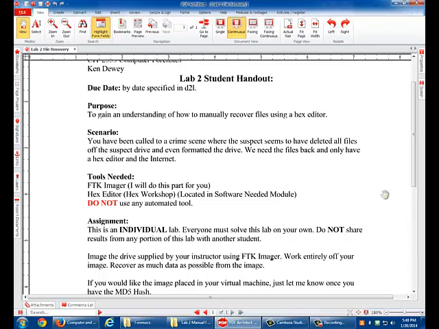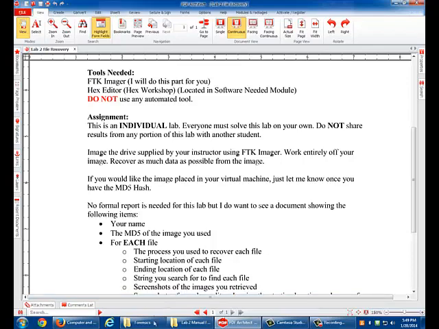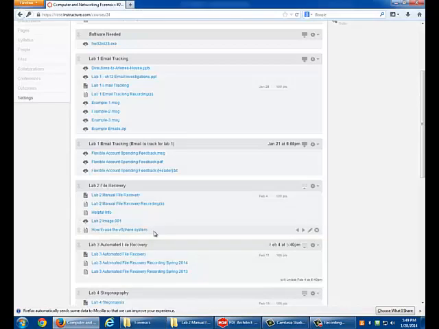Okay. No automated tools are allowed. You've got to do this by hand. Everybody do it yourself. Now, the image is actually up here. It's called Lab 2 image.